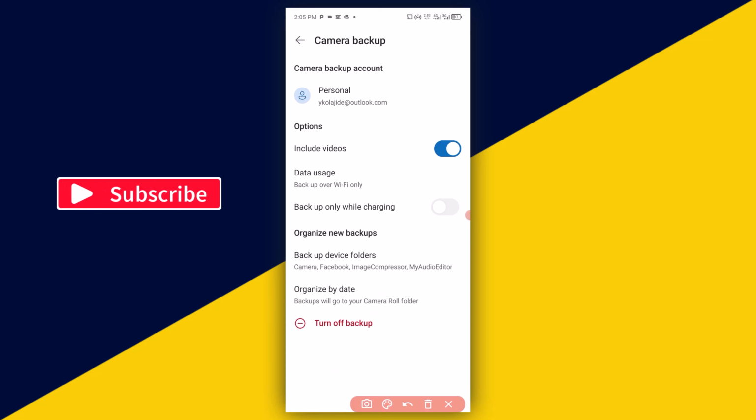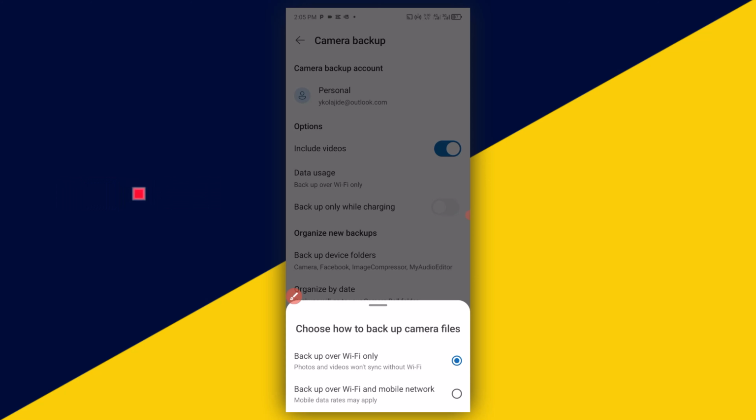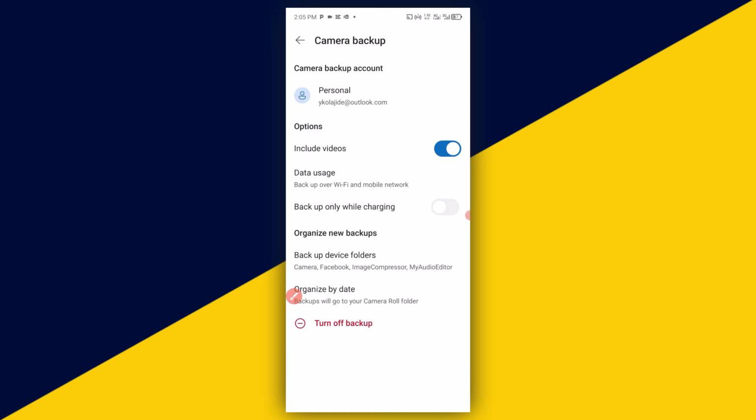Next thing you need to do is to click on data usage backup. So click on that, then it takes you right here. Next thing you need to do is to simply click on backup over Wi-Fi and mobile network. Simply click on here. Then you can also turn on this particular button, backup while charging. And with that, you have successfully backed up your photos and video into Microsoft OneDrive.